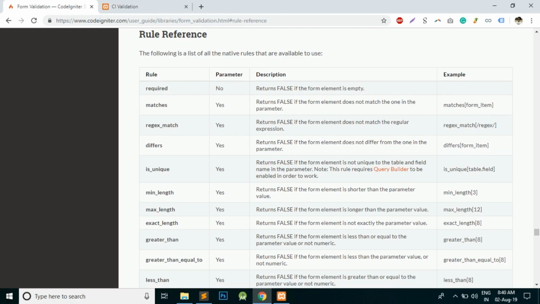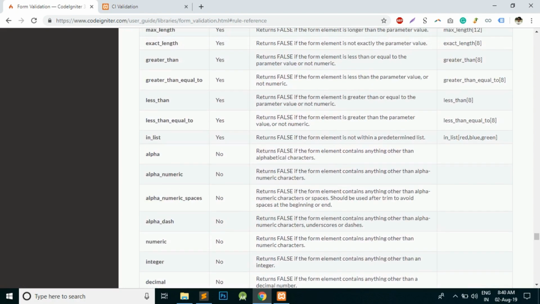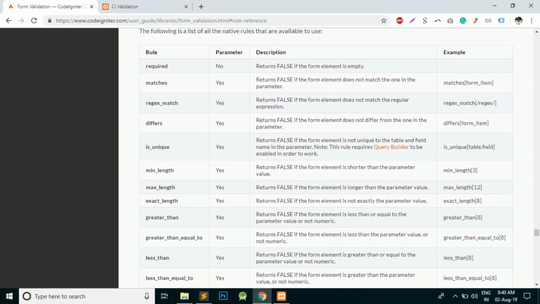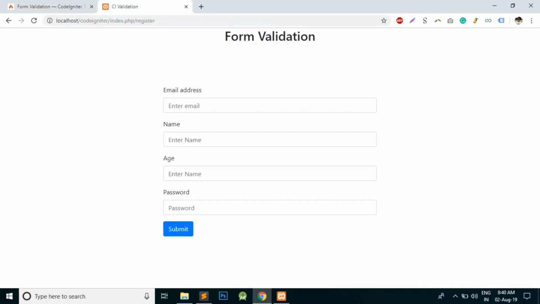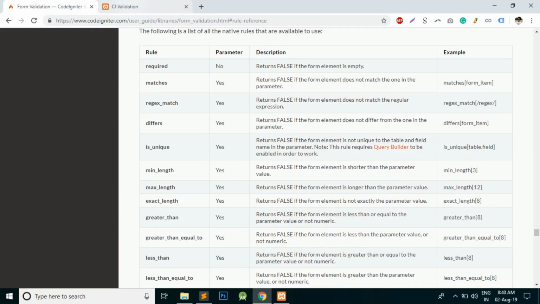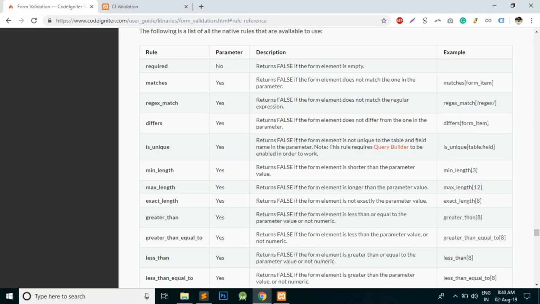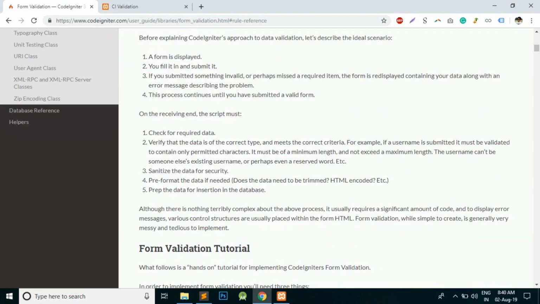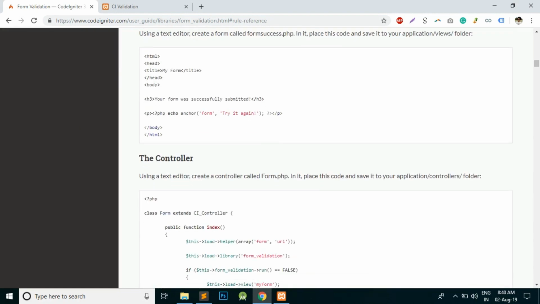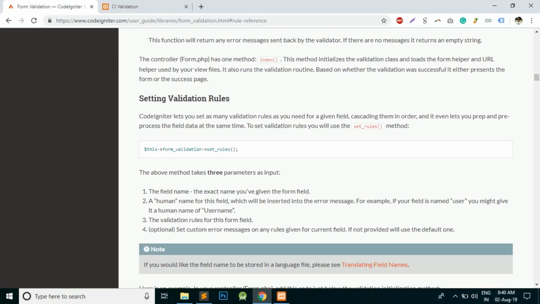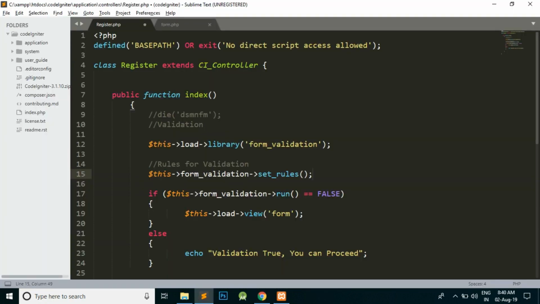So these are the rules which are available for the form validation. We are going to take advantage of this, and we are going to use maximum rules from here, and we can try to validate our form very easily. Now for validating a form, there is a method called set rules. We'll just copy this and paste it here.